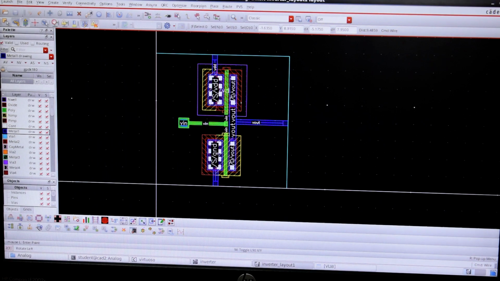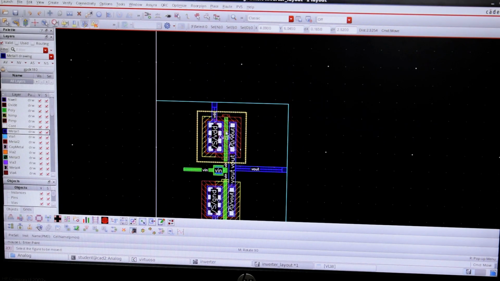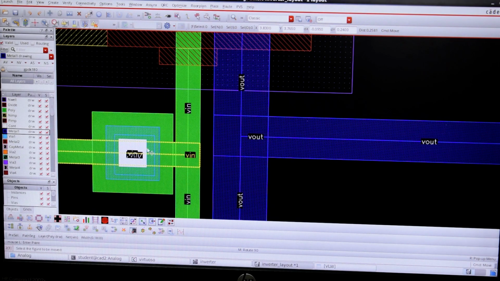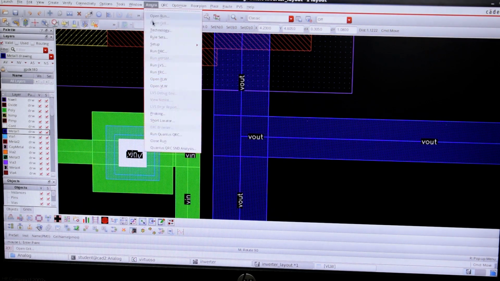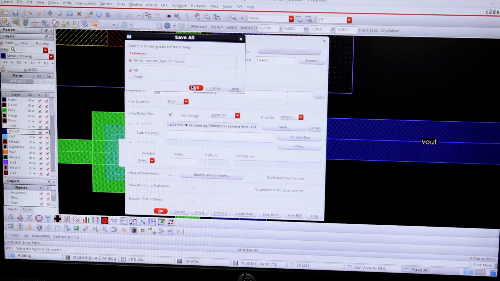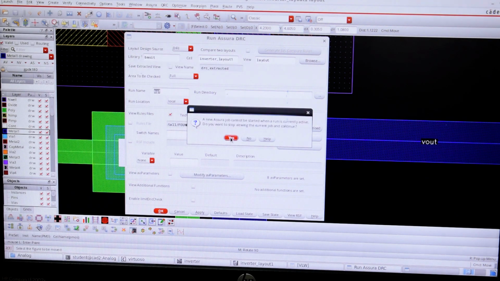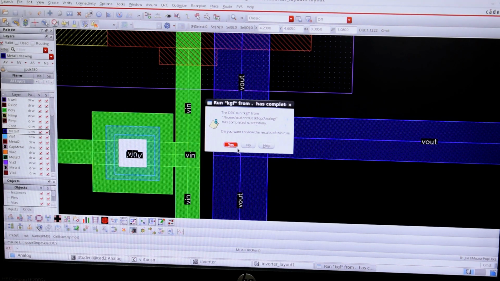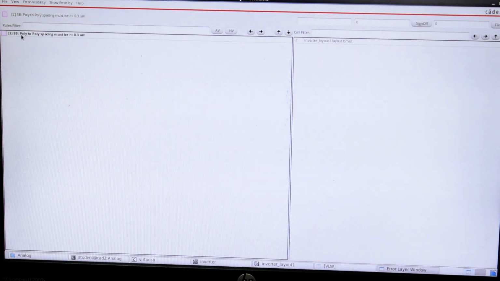Imagine now I have placed my poly over there. Instead of there, I placed it over here. I zoom in, so I placed it close by. This is also fine, this is a proper connection only. But when I run my DRC, see, it is showing two errors. Poly to poly spacing must be greater than 3 micrometer.